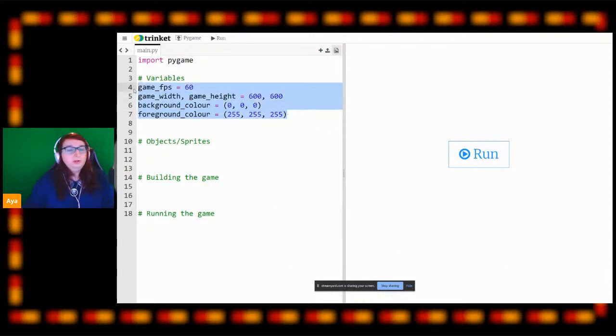So here we are, of course, setting up some variables that will be used as settings for the game. So we're not actually quite building the game just yet. Now what we're going to do is actually start to build the game.